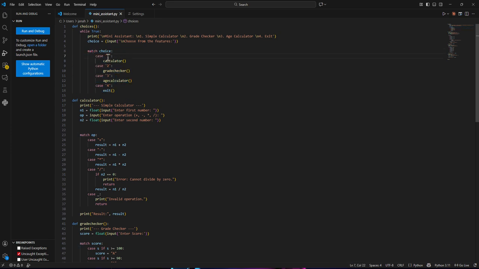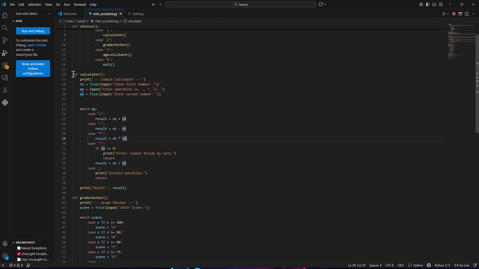So if I choose one, it will choose the calculator. So this is my calculator. This is the function calculator. So here's my formula for the calculator. First, this is where it stores the first number. Then this is the operator, and then this is the second number. So if you choose plus, it will add number 1 and number 2.